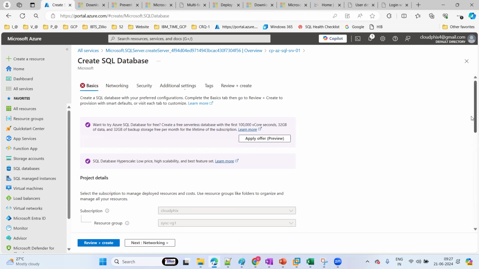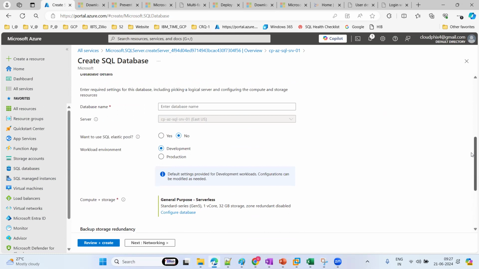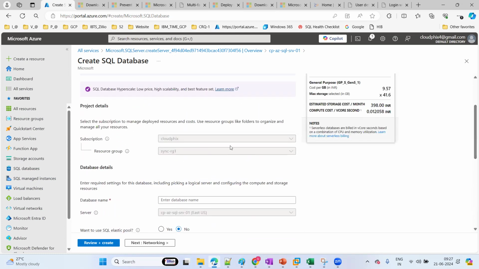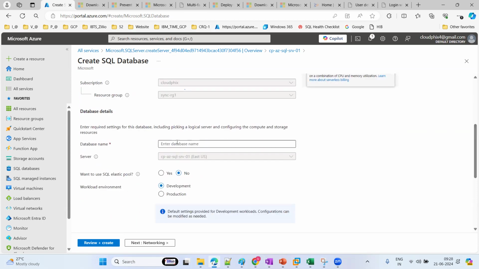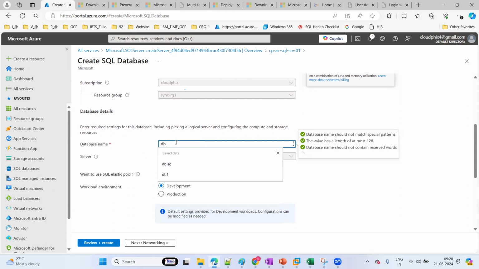By default, the server name is disappearing here. Why? Because we are creating on that server only, so we cannot change anything. As and when we click that, beside it you will get some cost information, right? So what I'm going to do now is create this one, db1.